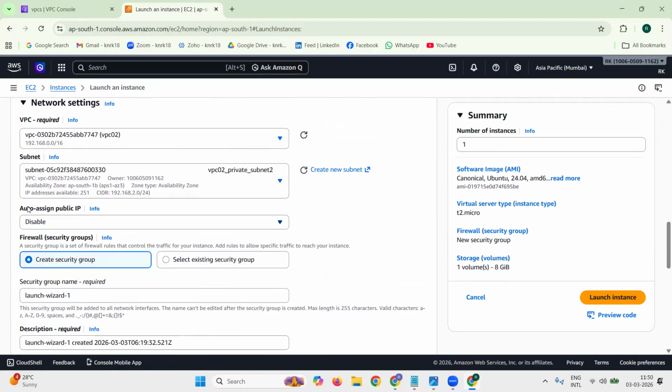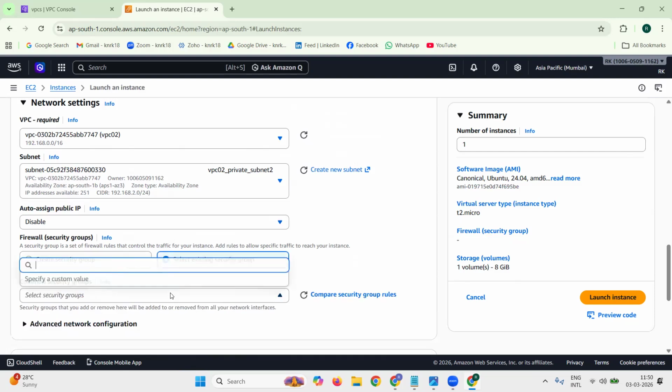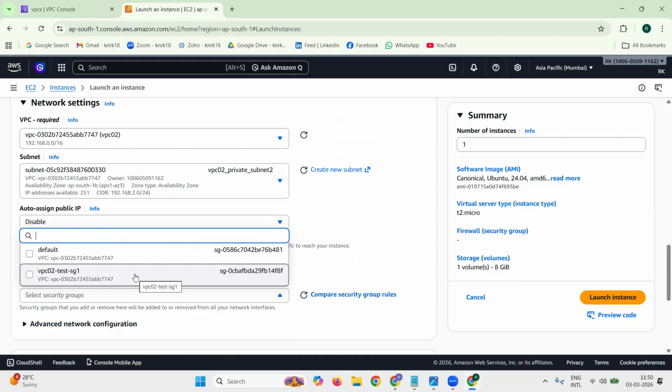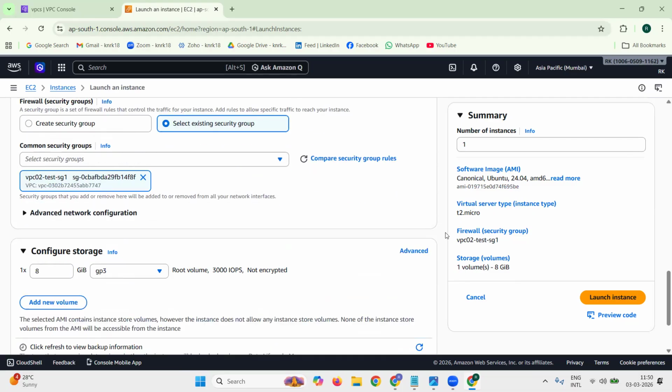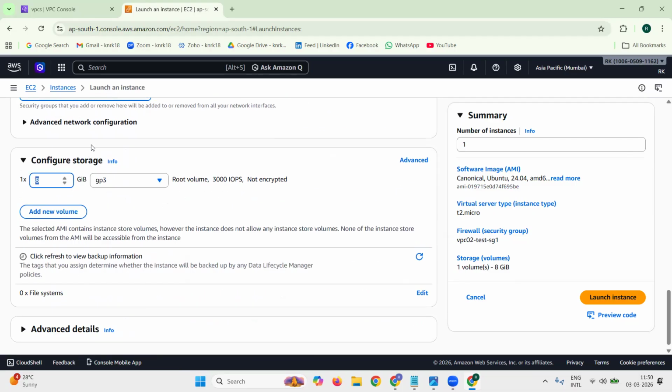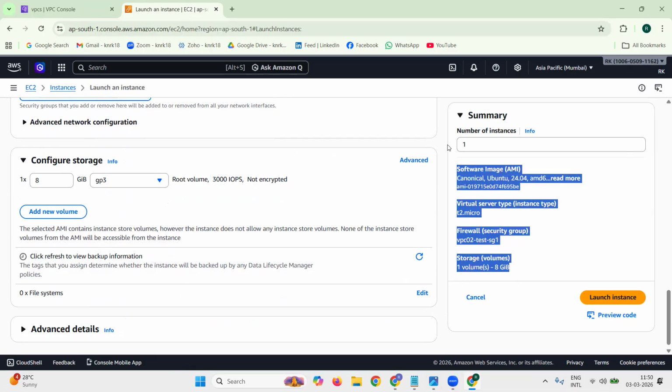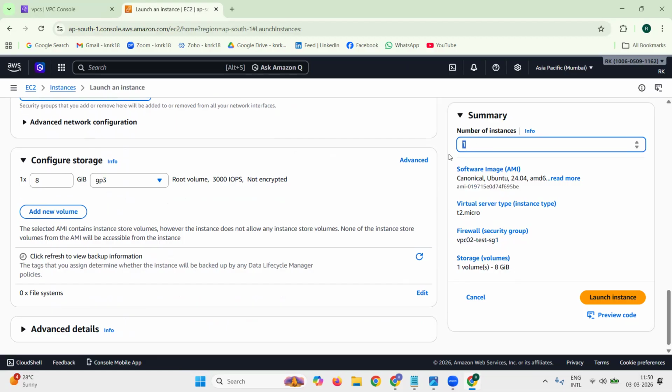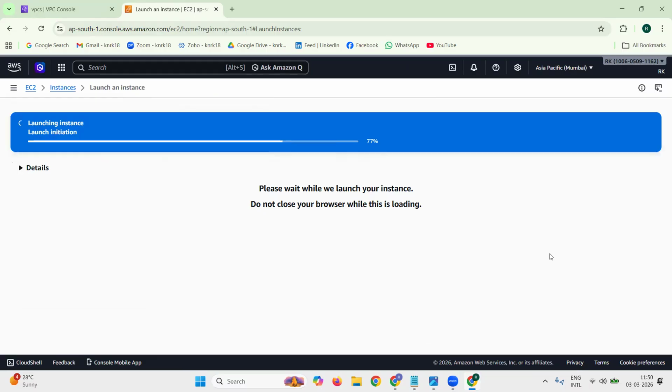And for private subnet, I don't want a public IP associated to the EC2 instance, so I'll keep it disabled. Security group, we'll select custom security group under VPC02, and 8 GB OS drive is sufficient for lab purpose. Right side is your configuration selected and the number of instances with that configuration. If you're okay, launch instance.